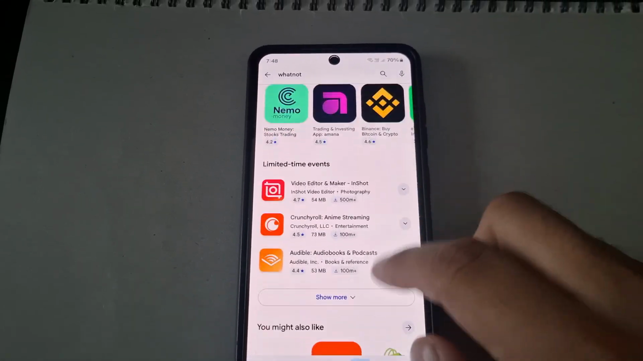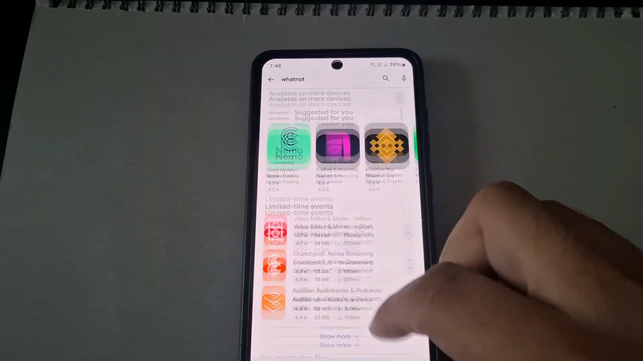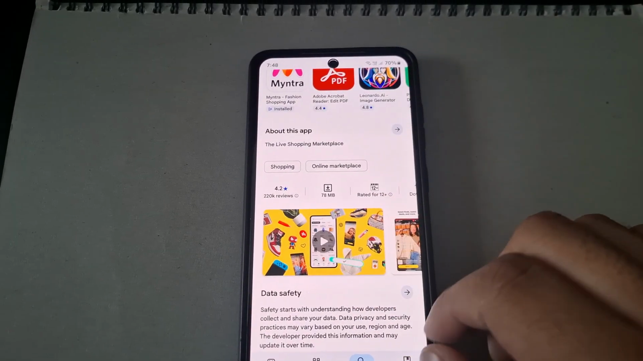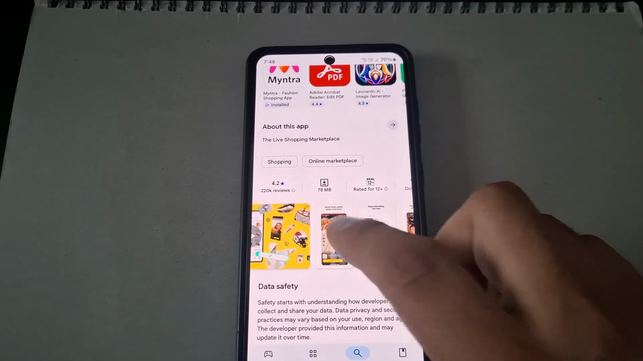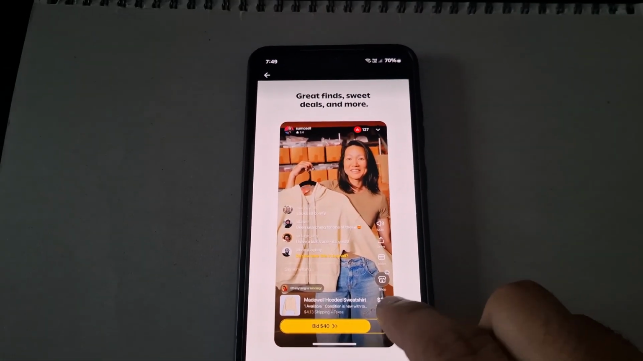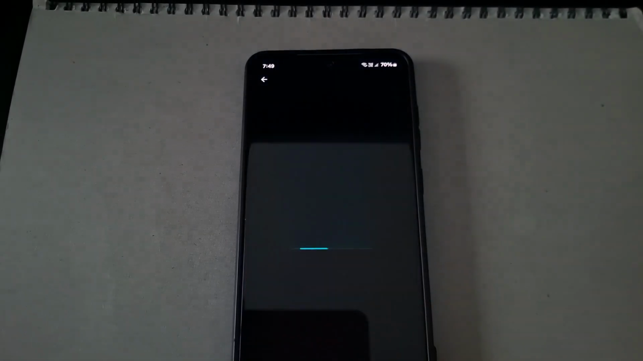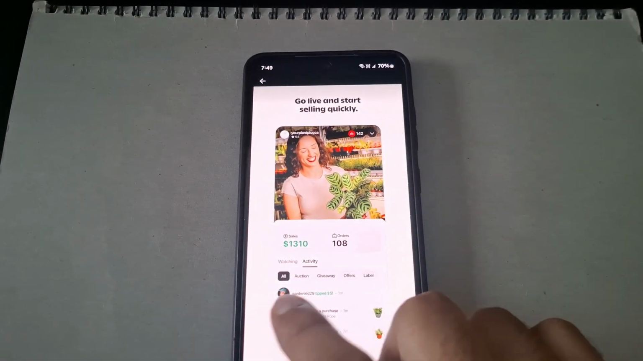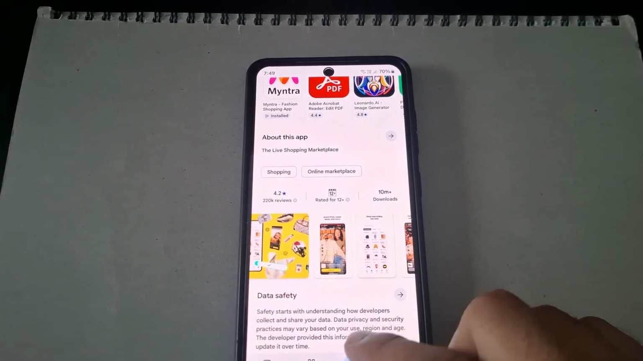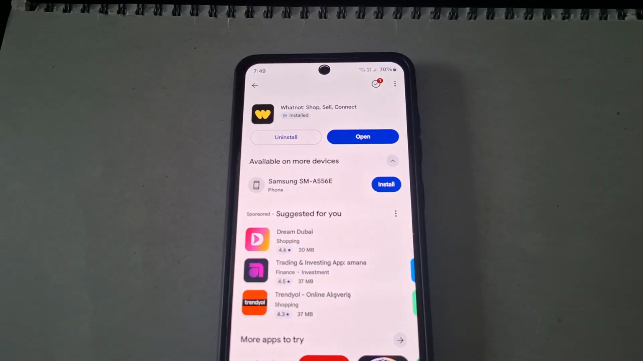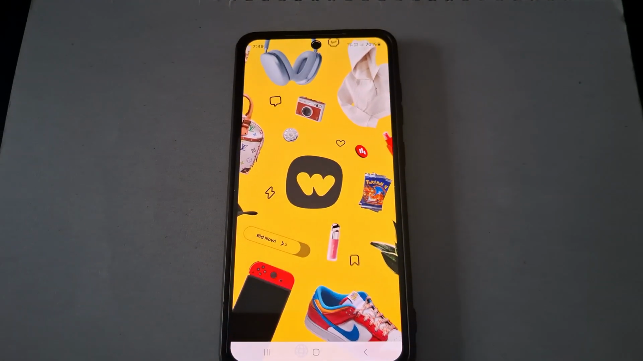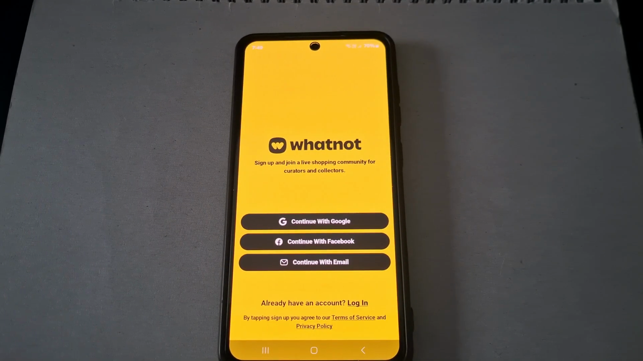So I've just clicked on the install button and let's check if there is anything that I can find here. What does this application show? Okay, great finds, sweet deals and more. It looks somewhat like Instagram or something, but I think this is for sales purposes. Okay, no issue, we'll just check out one by one. Okay, so the application is installed. We'll just open it and it looks like this.